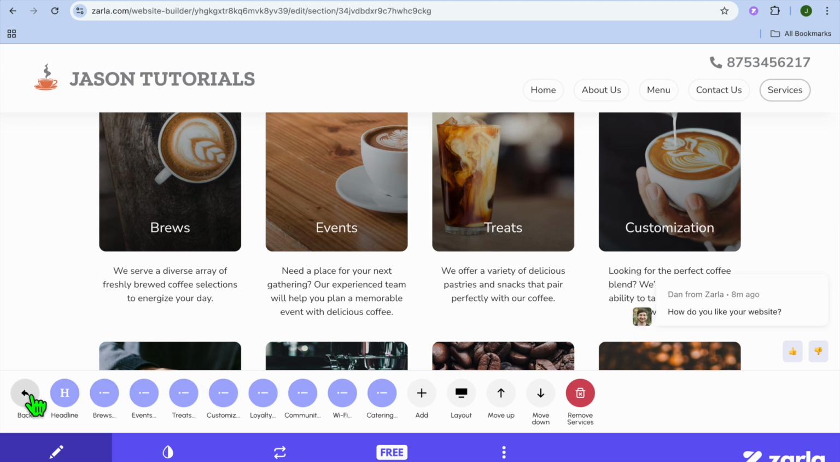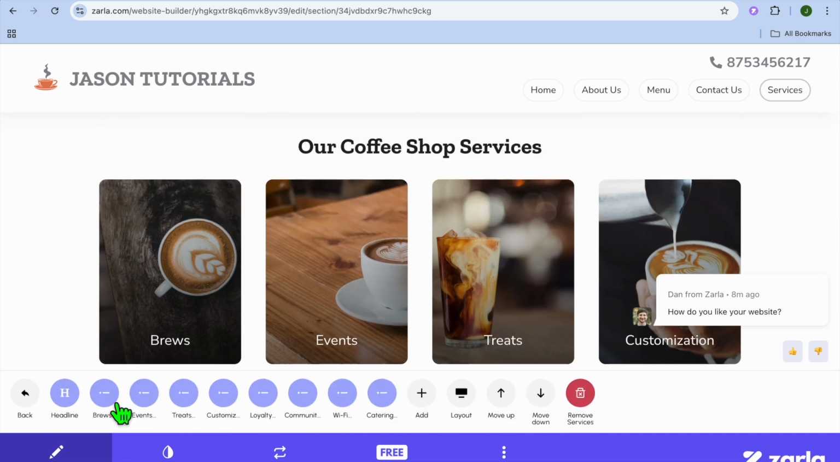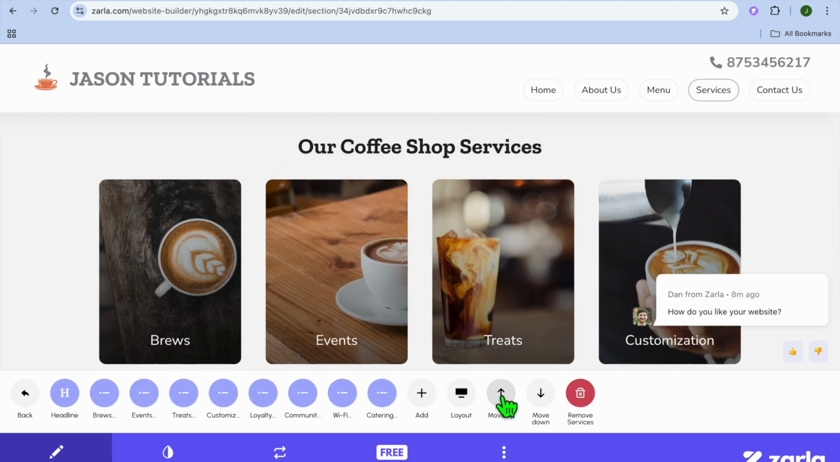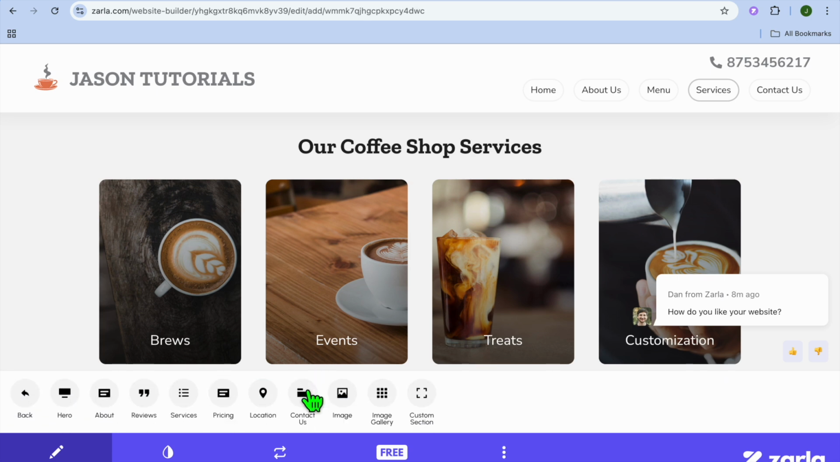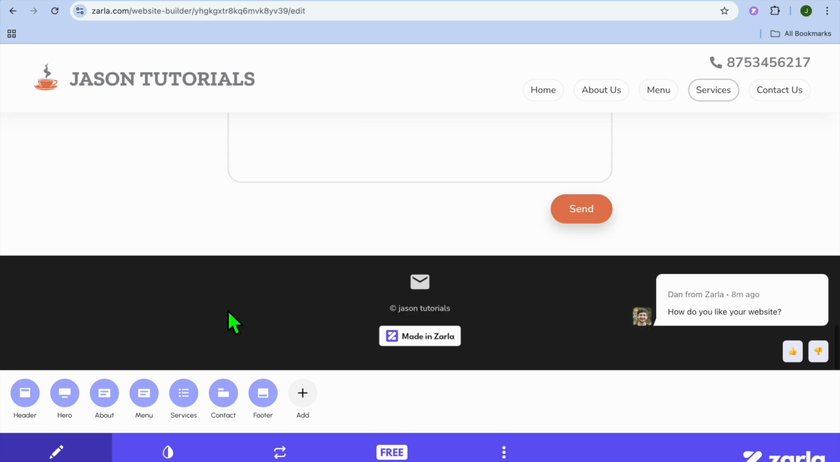Now if we would like to move up this section, you can also do that by selecting the section. So let's say we were to select it. After you have selected it, you can tap on move up, and you can see right there it has now moved up. So instead of it being at the exact bottom, it is now above the contact, and so on. And if you'd like to add more sections, you can tap on add once more, and you can add more sections. It's as easy as that to edit your Zarla website.